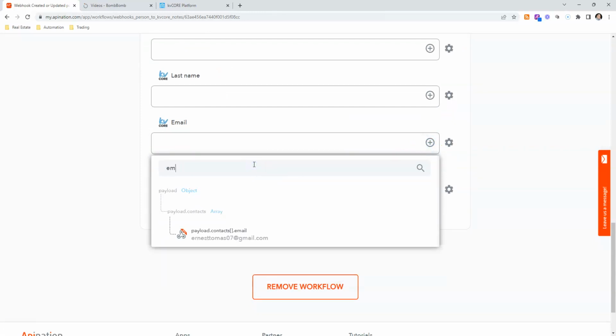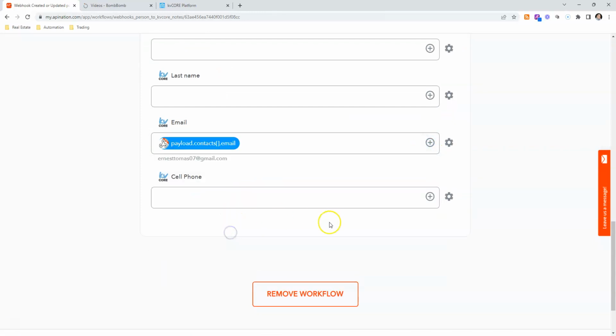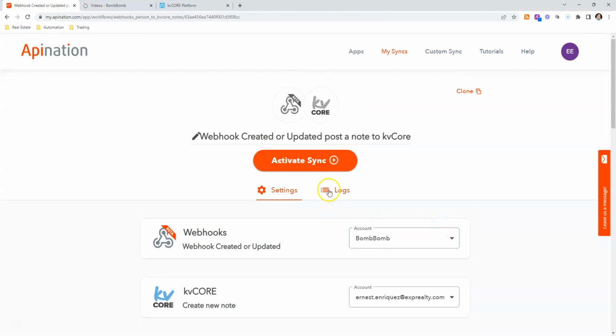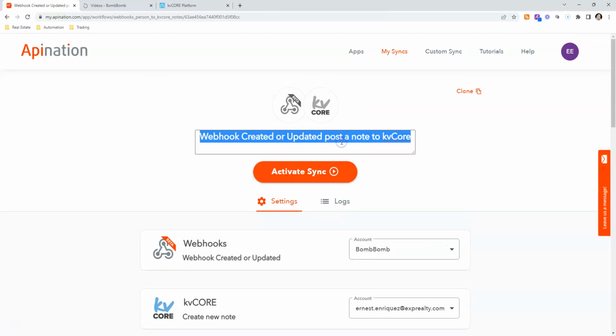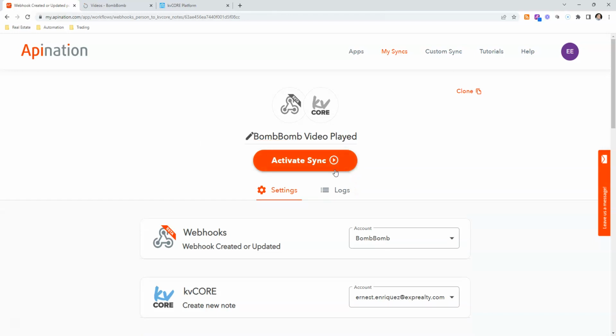So you saw we got the email in here. So there it is. There's that payload contact. And then we're done. Basically, all I need to do is just give this a really exciting name or something that's identifiable, right? So BombBomb video played. And then we'll go ahead and click on Activate Sync.